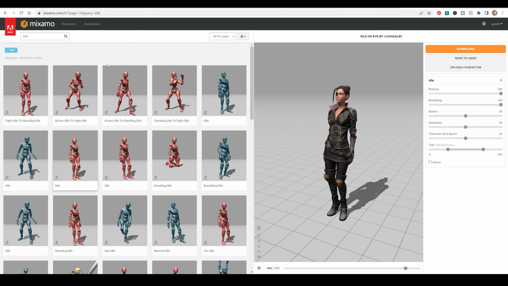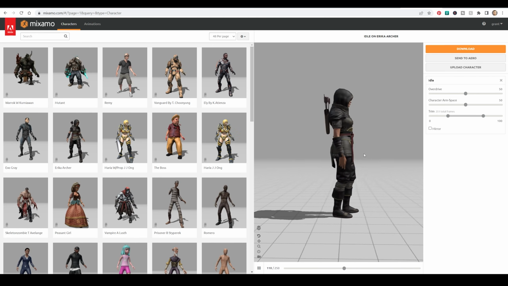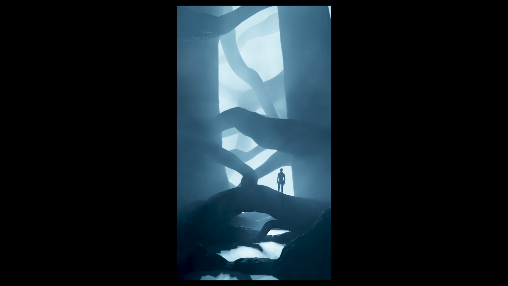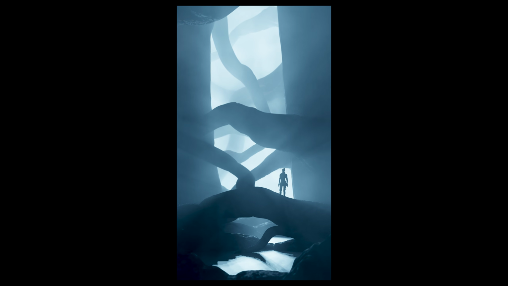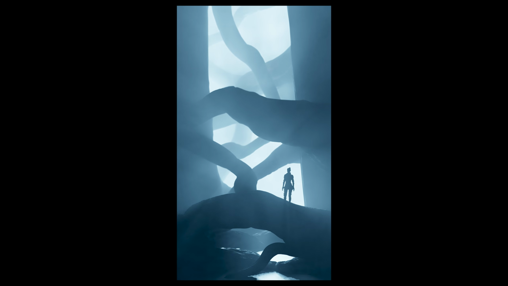The character is taken from Mixamo. It's nice to have a slight idle animation on it, although you don't really notice this. The placement of the character was quite important. I wanted a nice, clear, clean silhouette to make them the focus of the shot, which gives us this atmospheric scene of some creepy woods.